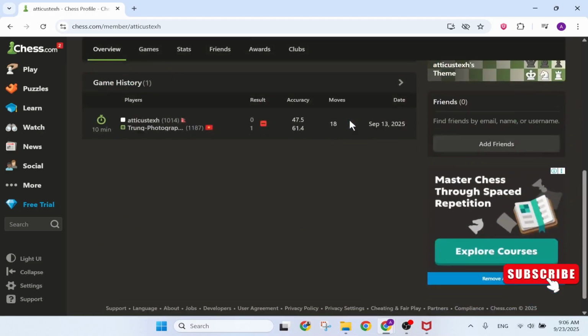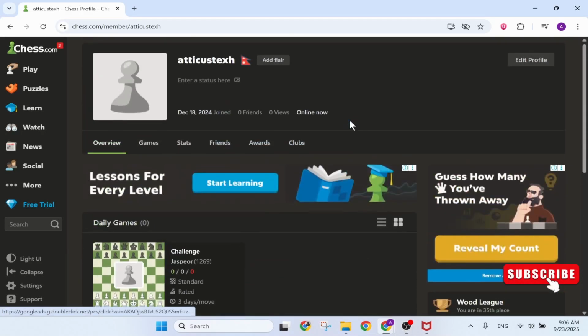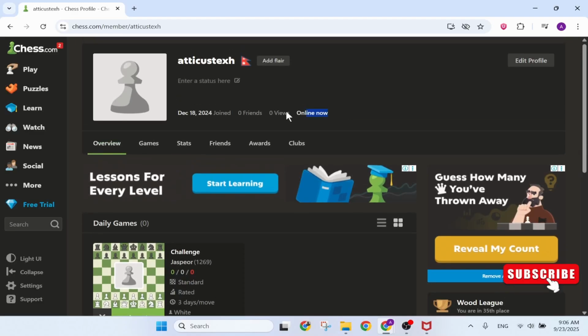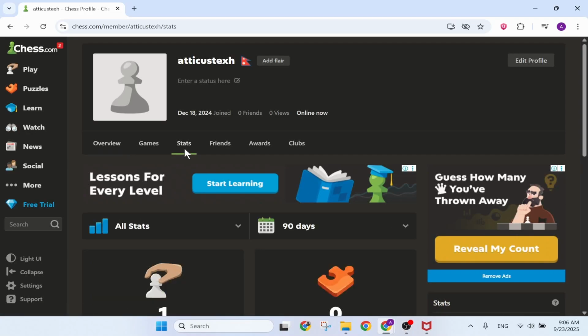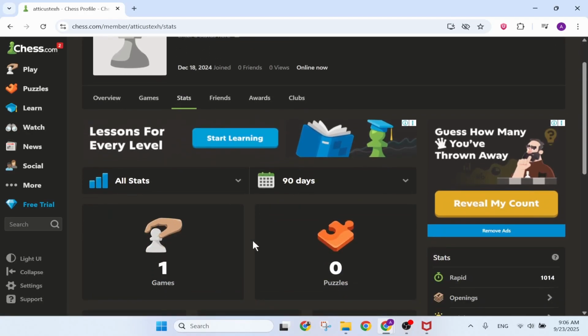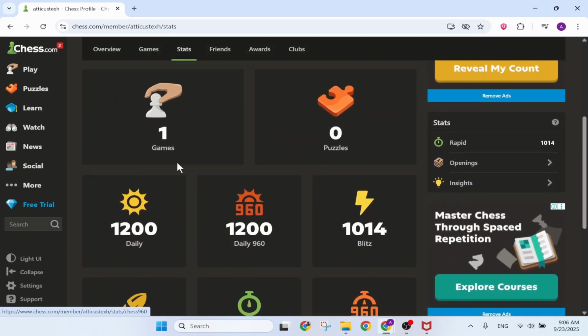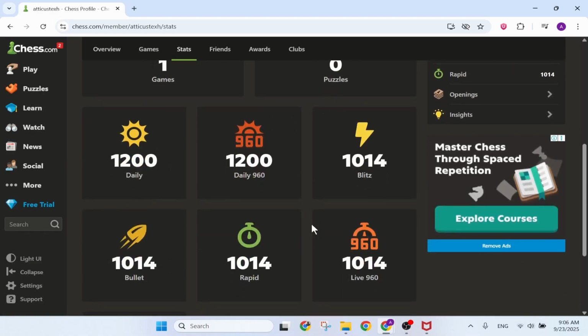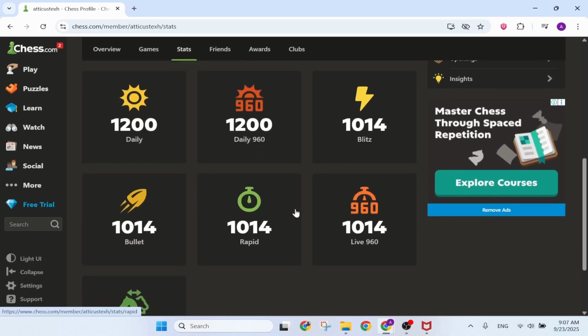From here, you will be able to see all of your game history and everything else here. So from here, just go to this stats section. Tap on stats. And after you scroll down, you should see how many games you've played, how many puzzles, and your ratings. So here you can see the ratings for your bullet, for your rapid, for your blitz, and everything else.